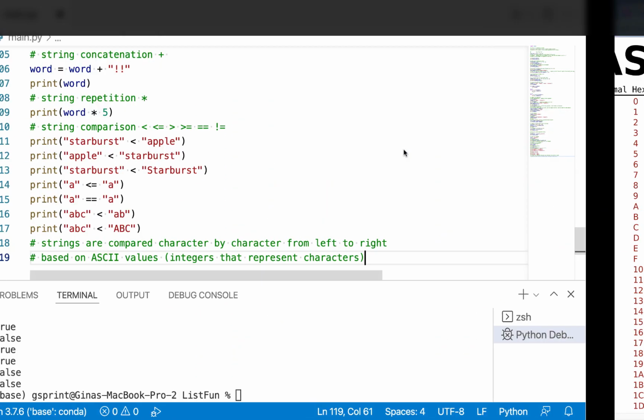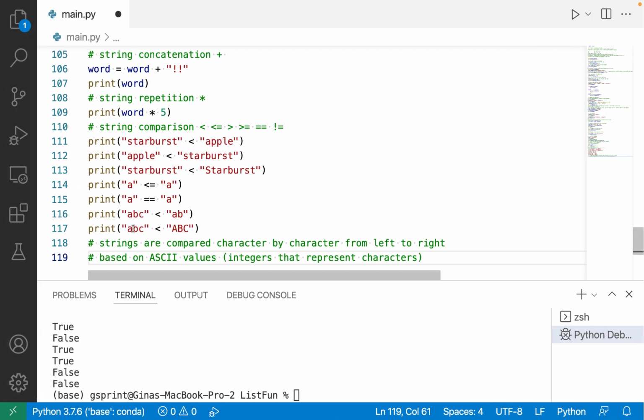So that's why when there's a comparison of, say, lowercase a to uppercase A, remember character by character, left to right, well, lowercase a is 97, uppercase A is 65. Is 97 less than 65? No, false. No more comparisons of characters need to be performed.